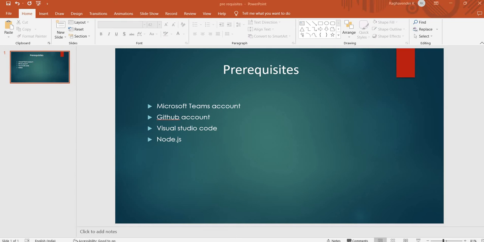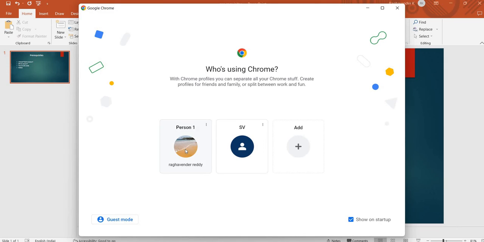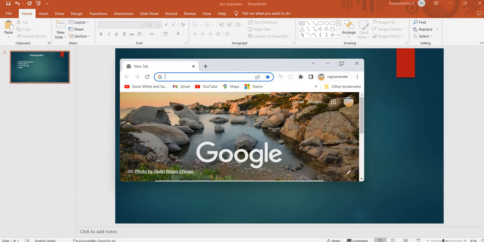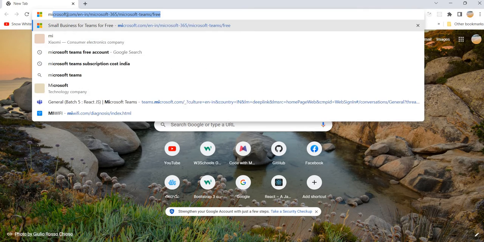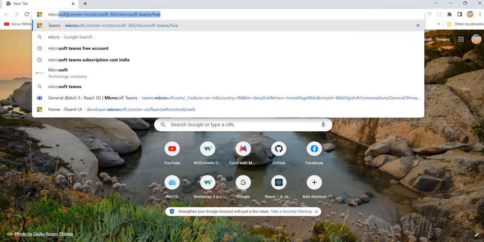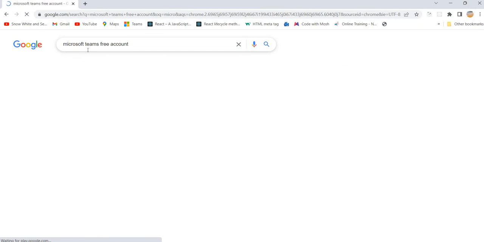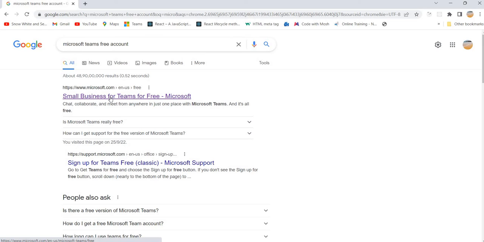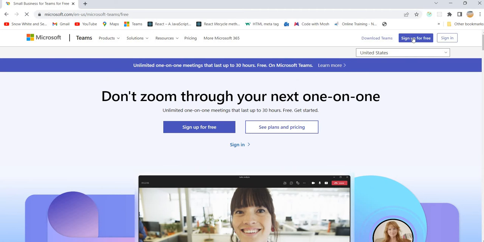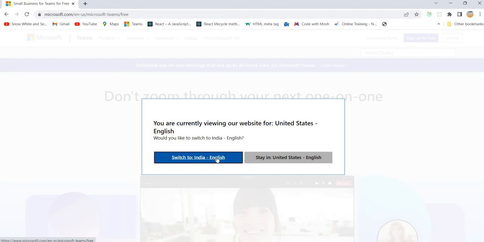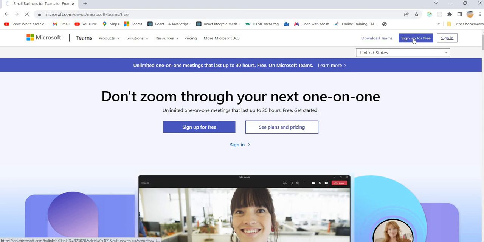Just open your Google Chrome or any browser, and just type Microsoft Teams free account. Definitely you will get some URL available. Just click on this link and click sign up for free.